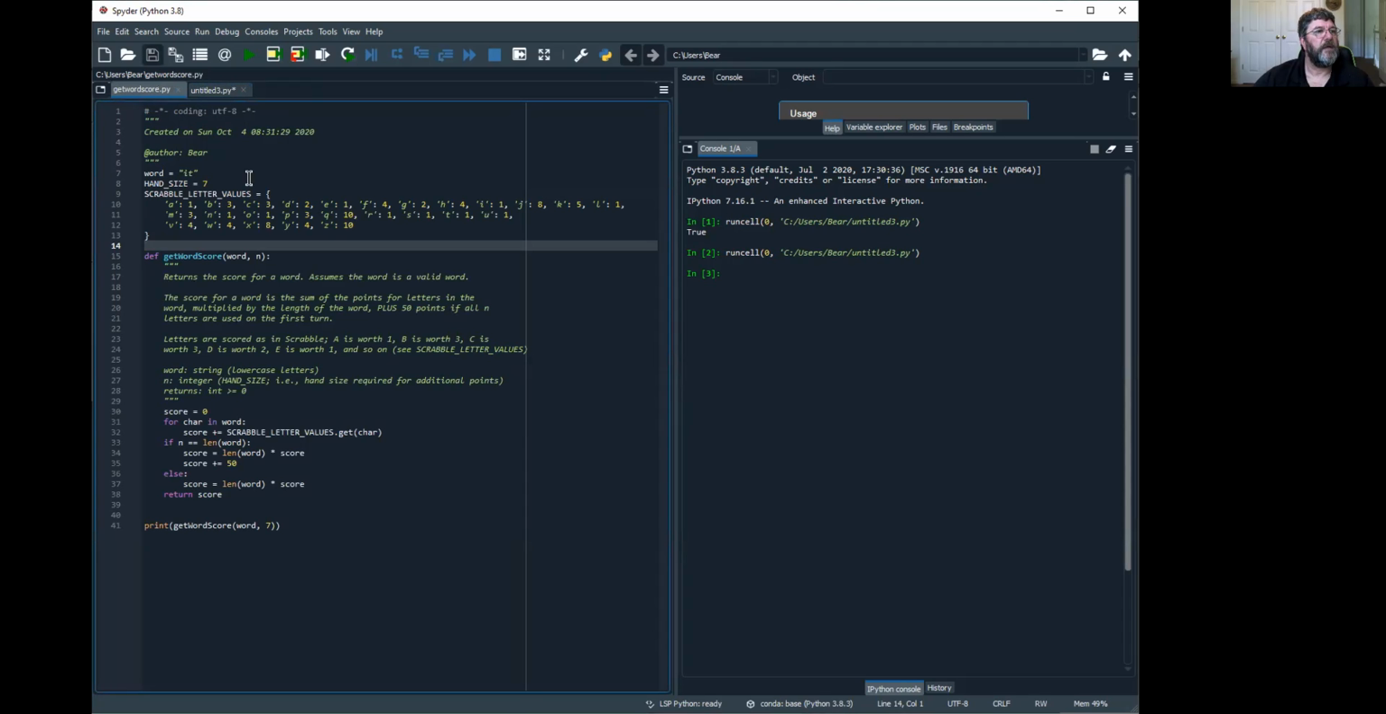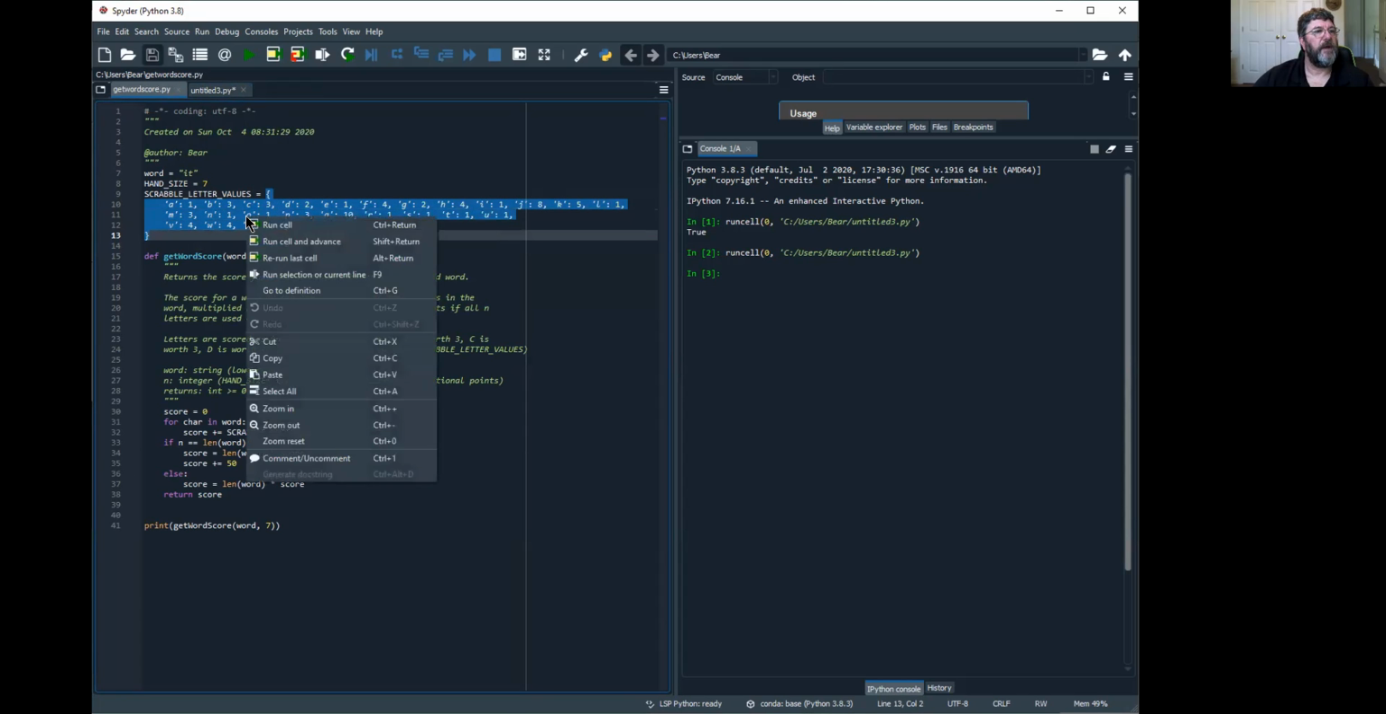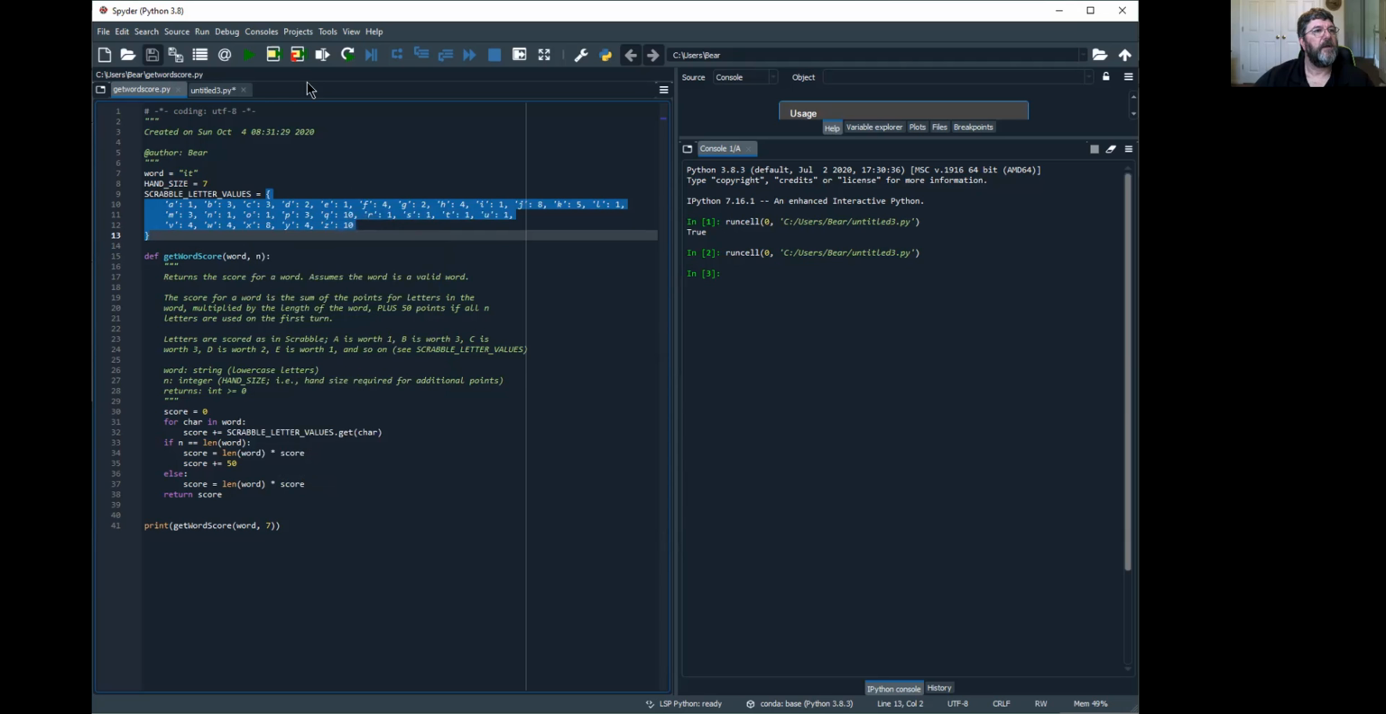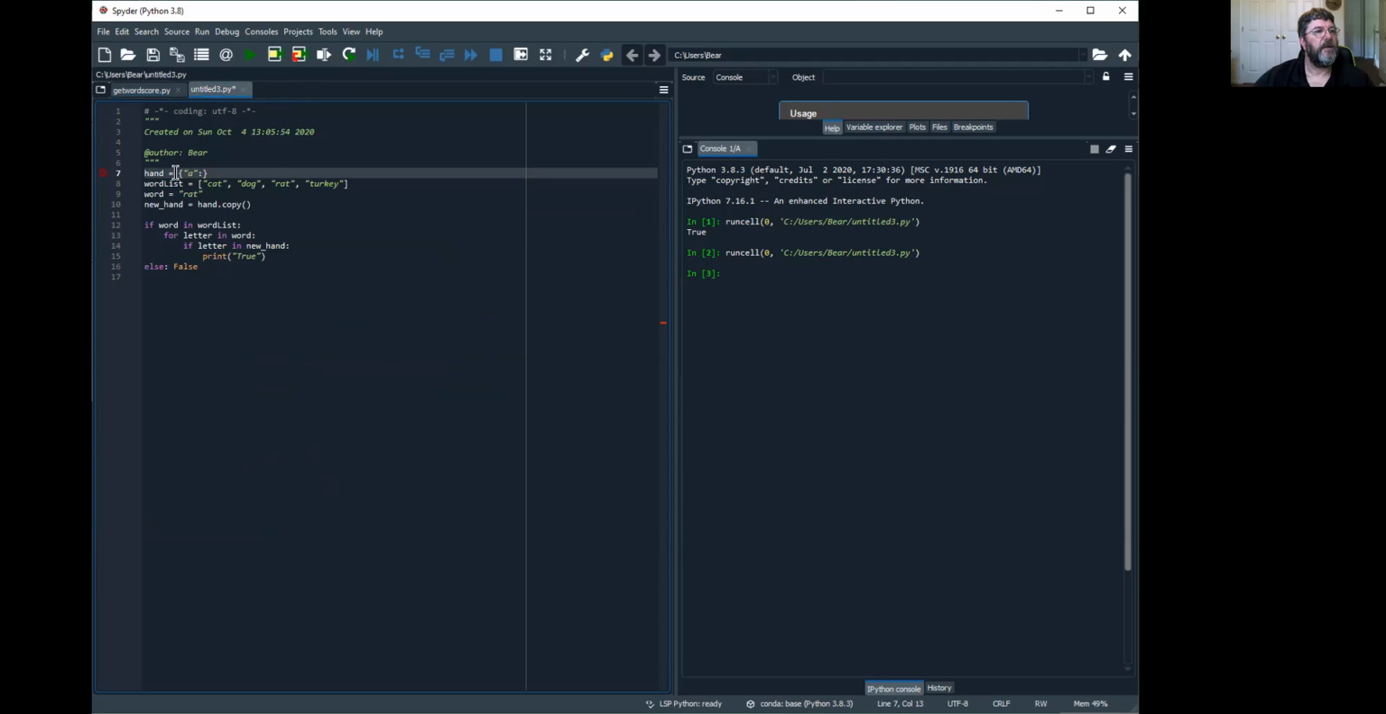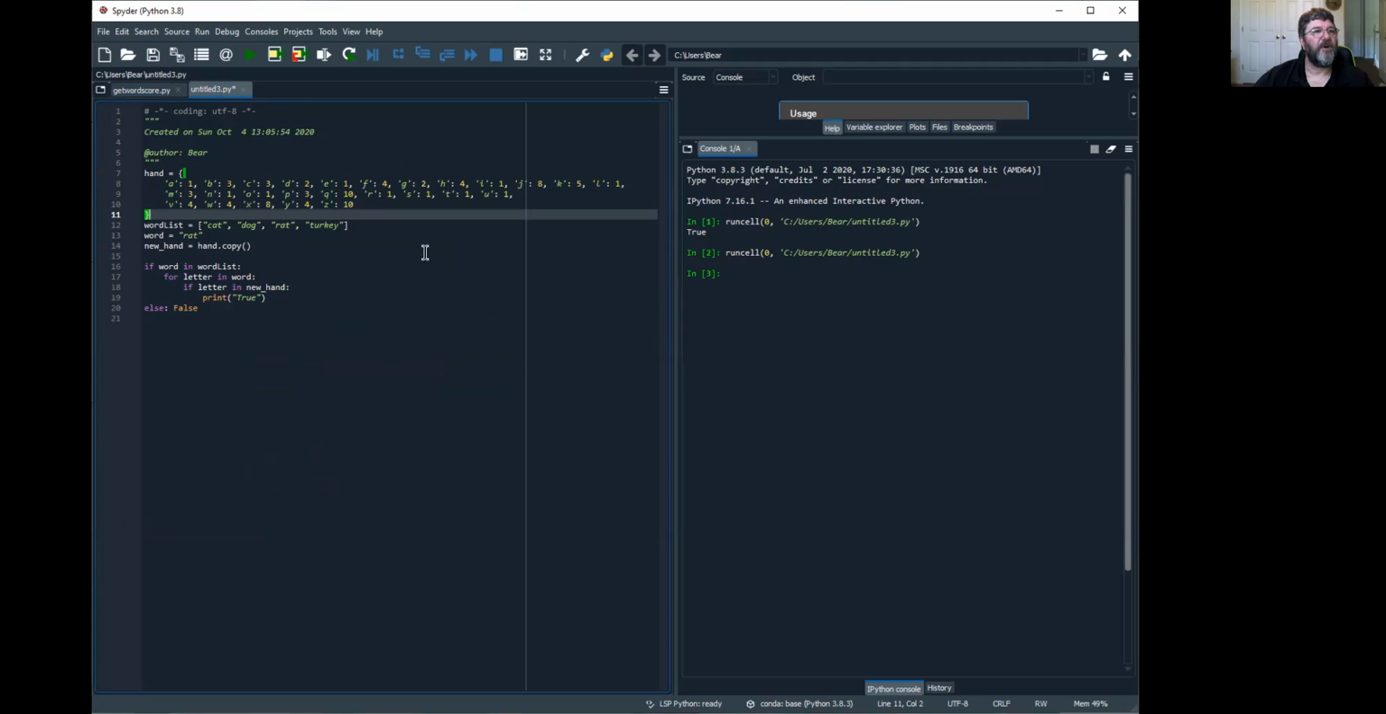Let me just start with Scrabble. There we go. We can work it from there. Copy. Yeah, let's just go there. And okay, you just happen to have all the letters in the alphabet. Okay, there you go. There's your whole hand.